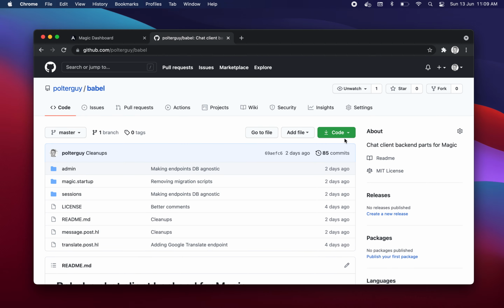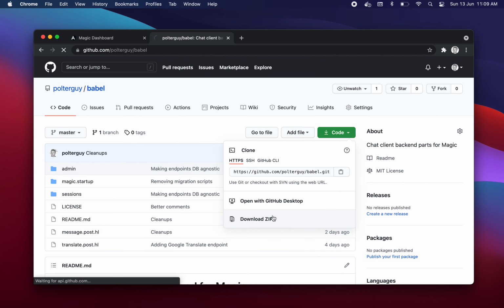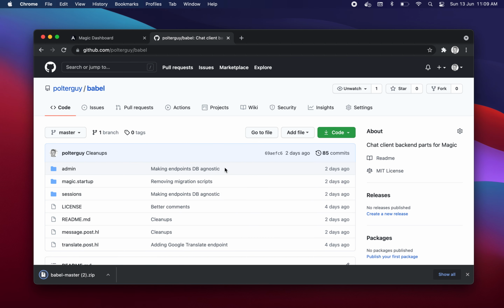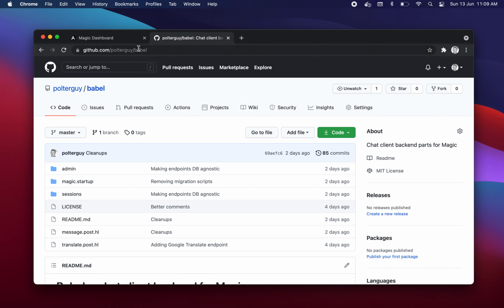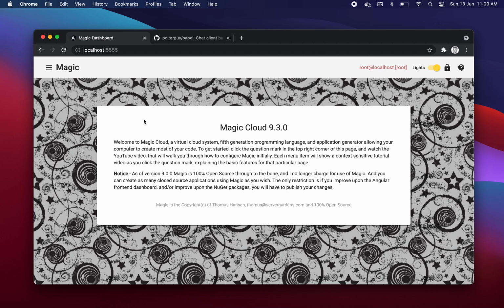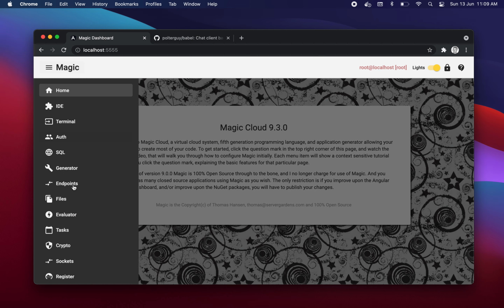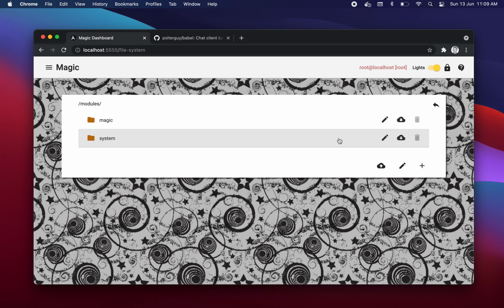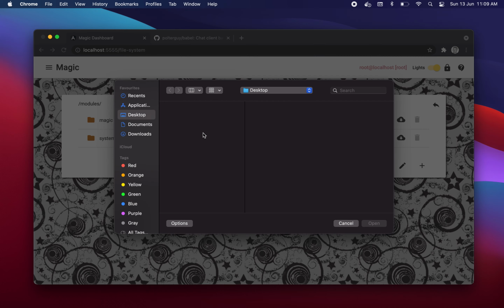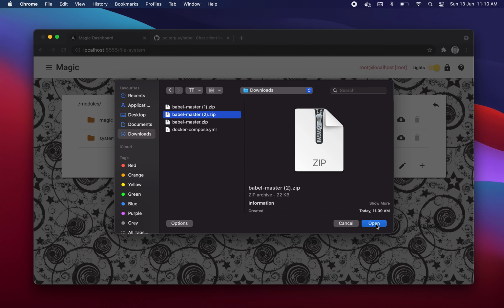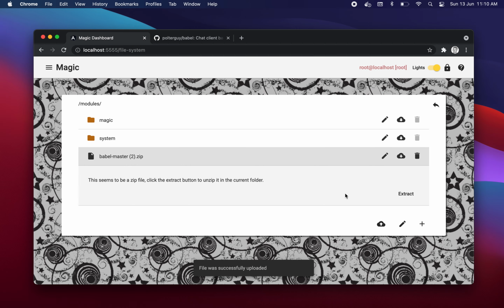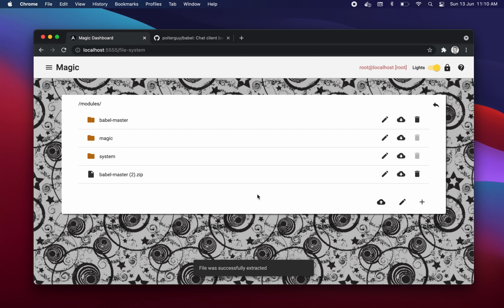Then click download here, download the zip file. Then we can just close this. Then you go here to your dashboard. You go to the files menu. You open up the modules folder and you click upload on the file you just now downloaded. Then when you have uploaded a file, you click the file and you extract it. This extracts the zip file.